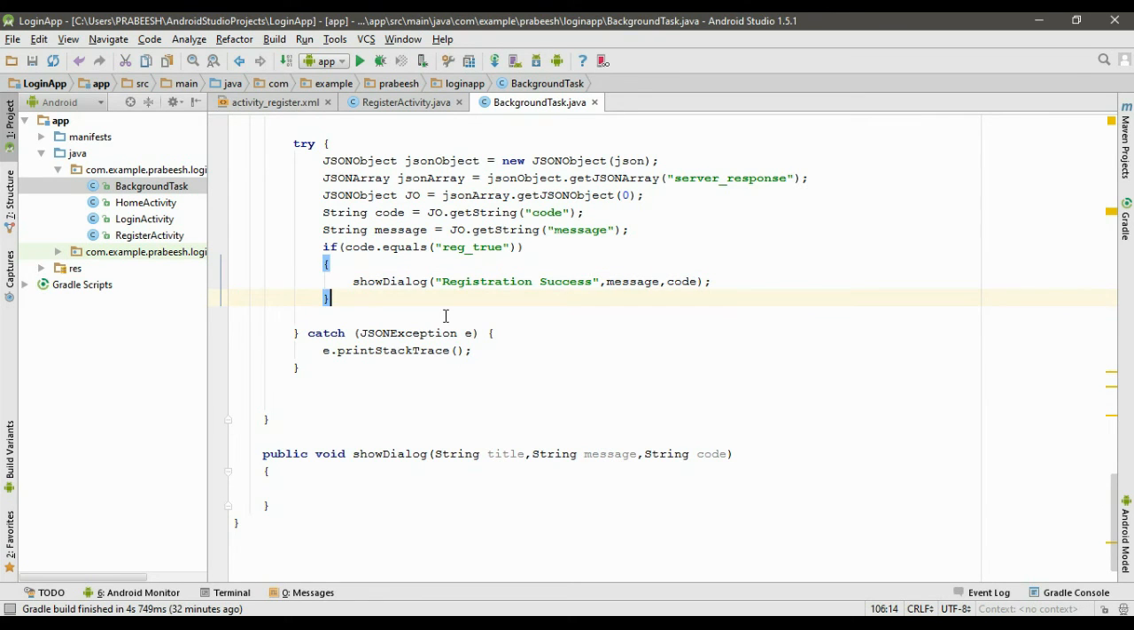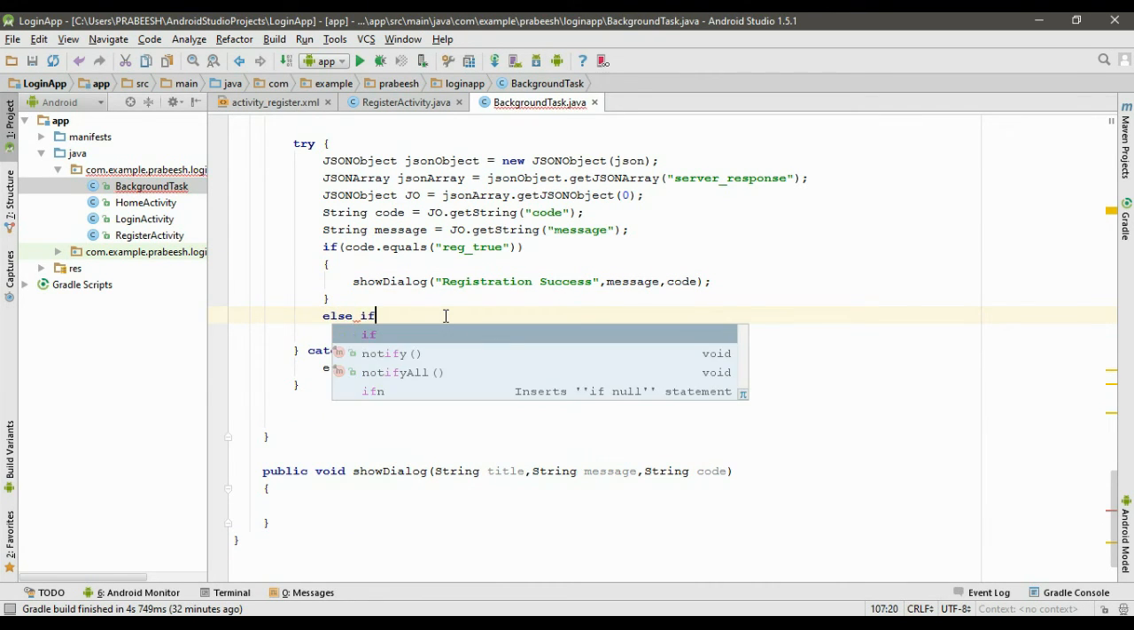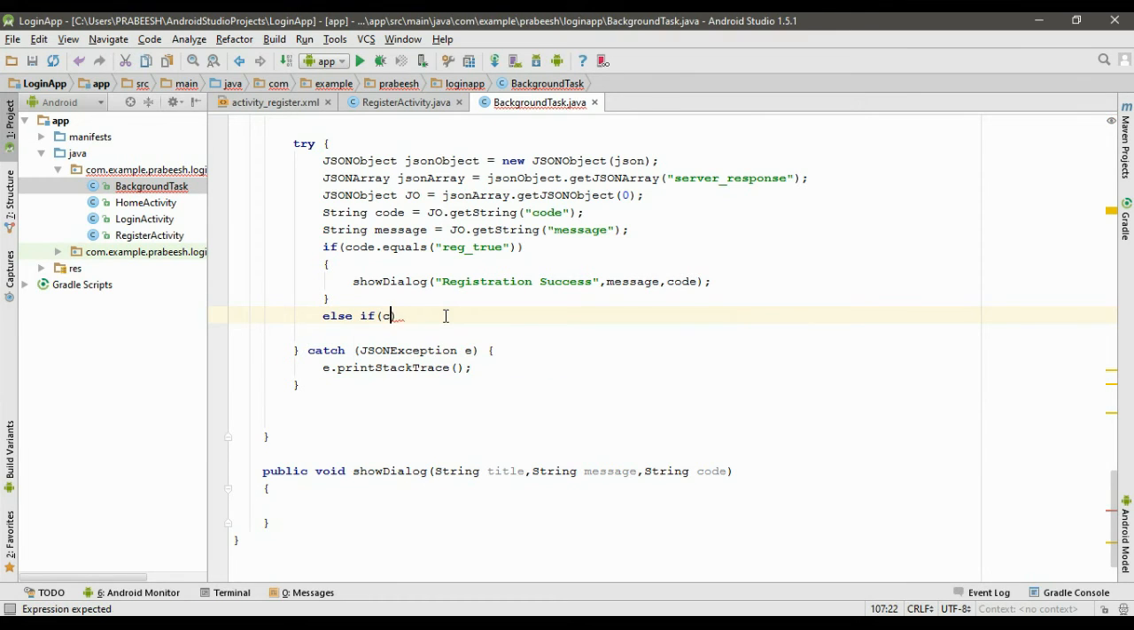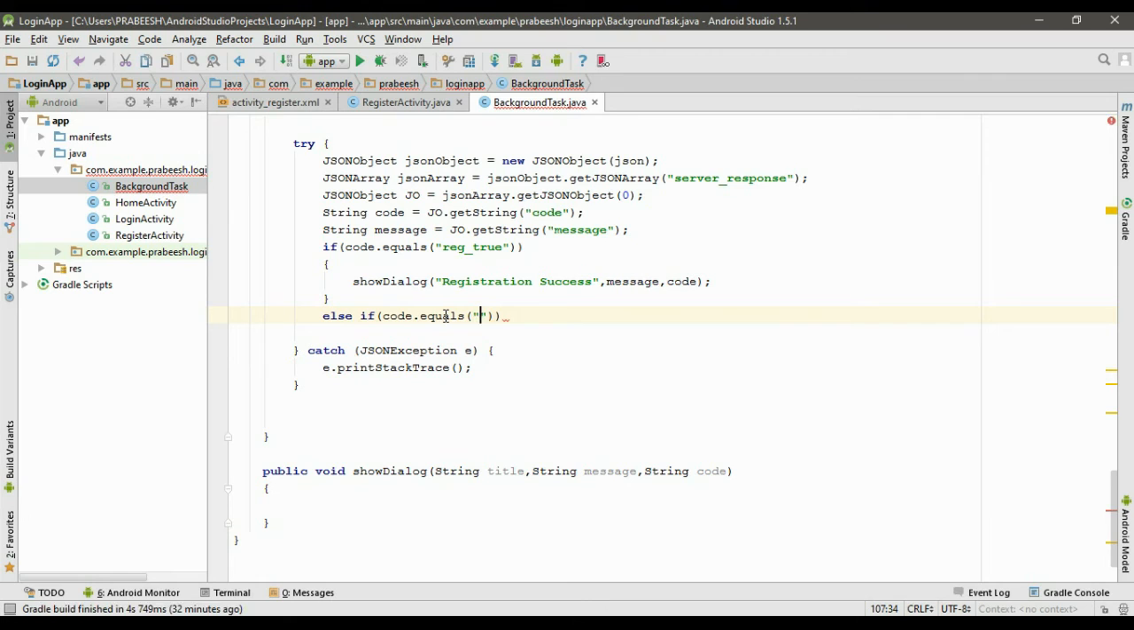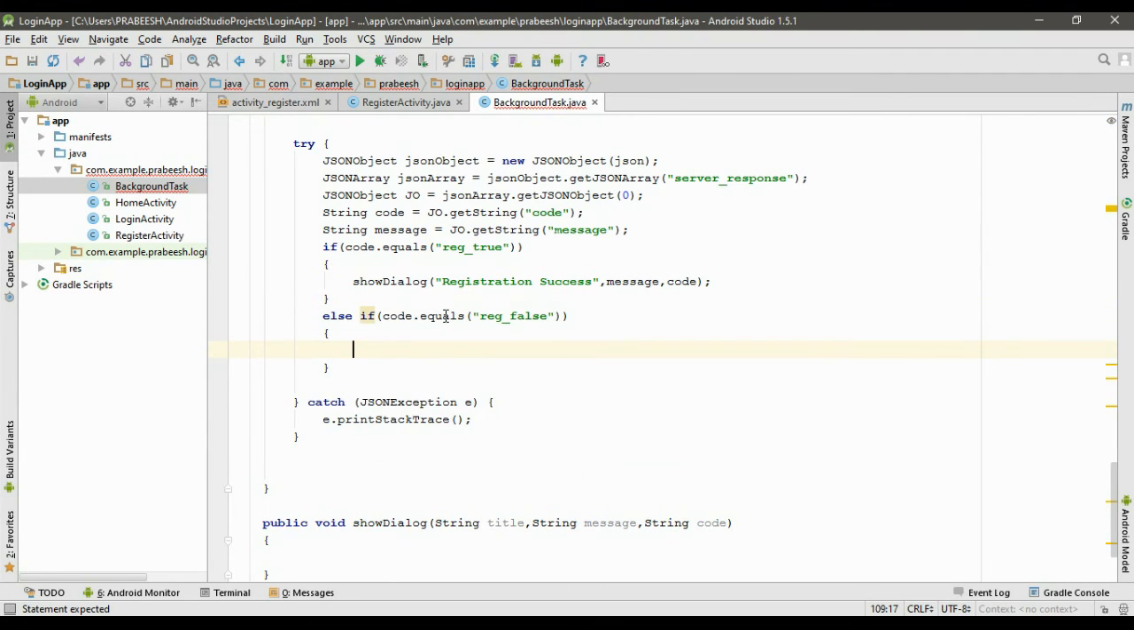Okay, else if code dot equals reg false, that means registration failed, again we have to call the same method. So copy this statement and paste it here and change the title into registration failed. Registration failed.